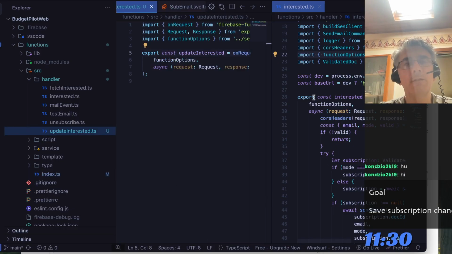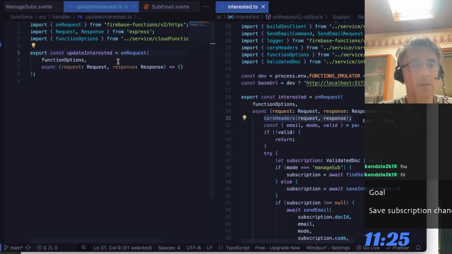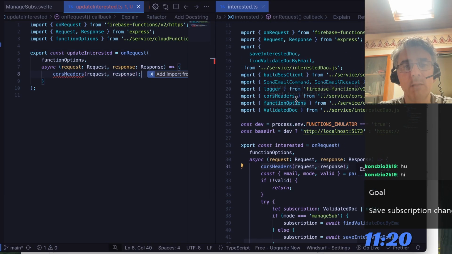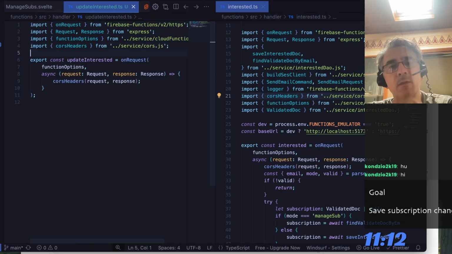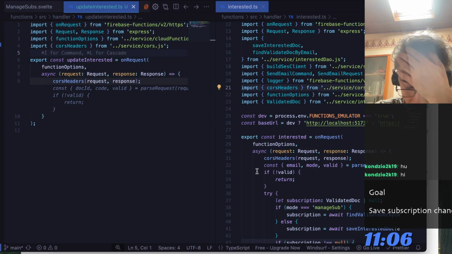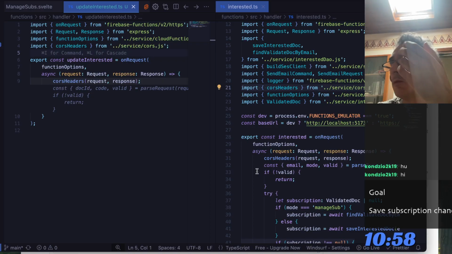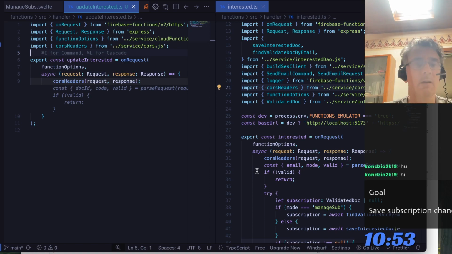Right. So the first thing to do here is to add the course headers. So I just copy this external function, call it. So to do that, we need to import it. Okay, fantastic. We need to also think, okay, I will send in the data, but I think it will be something like doc ID, code and checked or not.